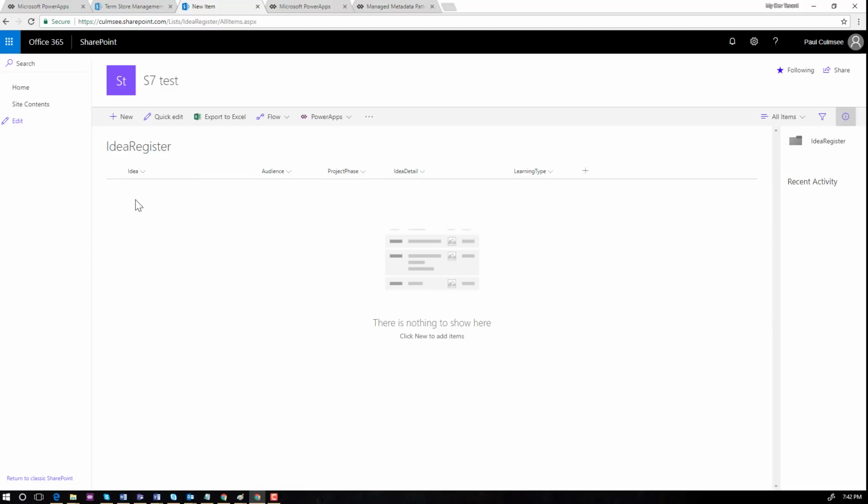So we're asking for the idea itself, who it applies to. Could be a project manager, could be corporate comms or someone like that. And the phase of the project, is it the start of the project, is it the closeout, is it the risk management bit, and sort of the detail of the idea and the type of idea it is. So that's all being stored in SharePoint.